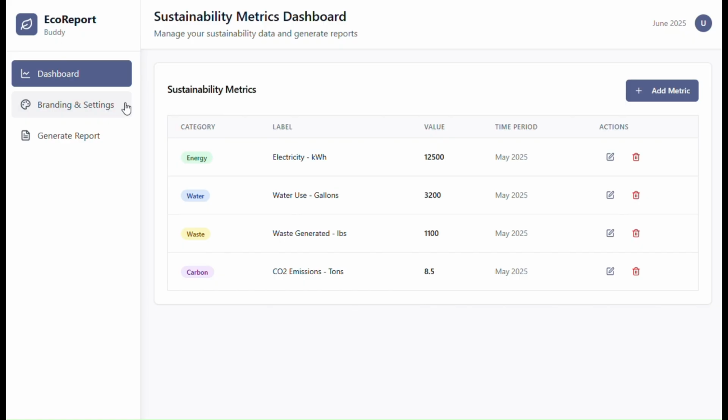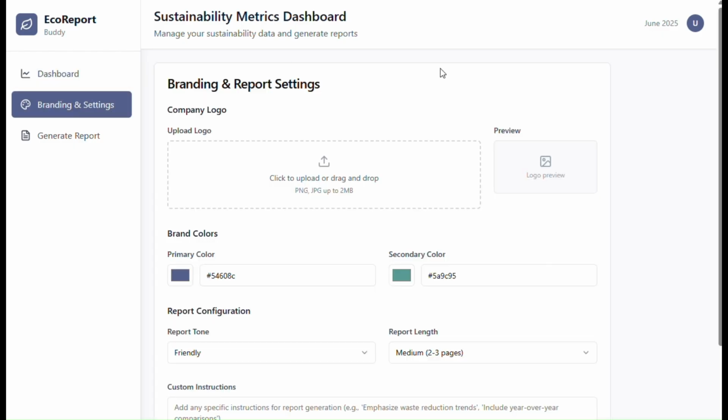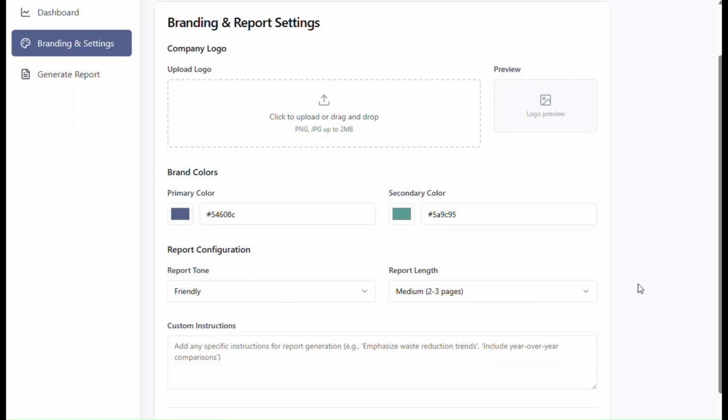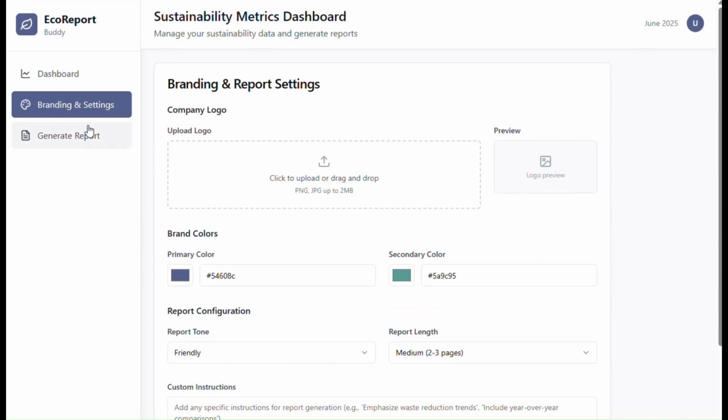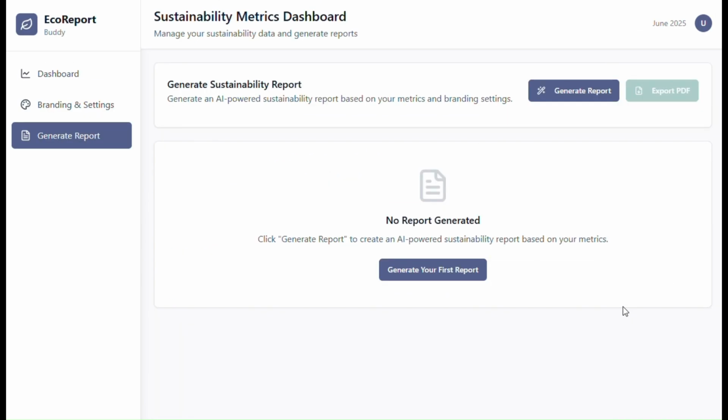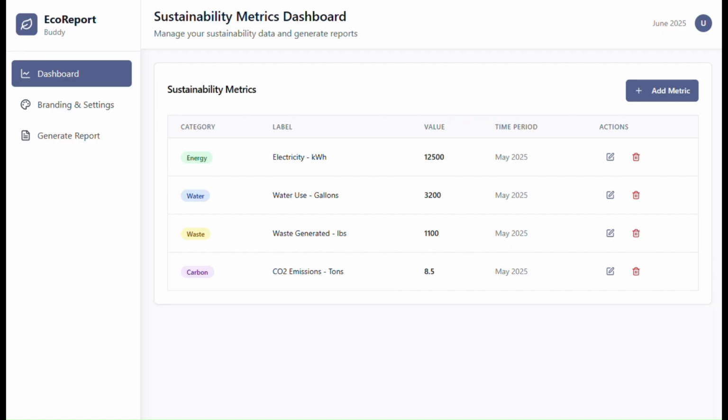And then it's got a dashboard initially with different metrics we can track. We do have a page so we can put in branding content and report tone and things like that, and then a generate report page. Now, none of this works yet, but this is just like the initial look of the UI. So I'm pretty happy with this for a first run, and I'll start building functionality shortly.